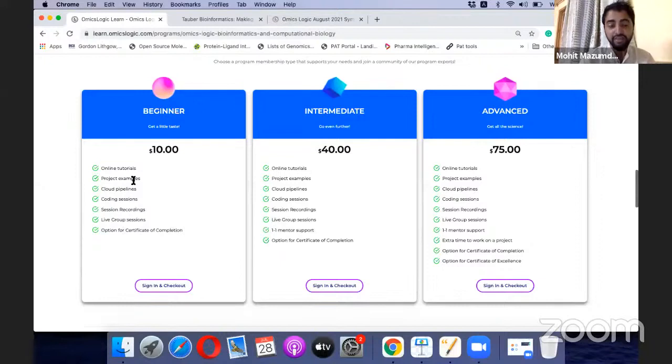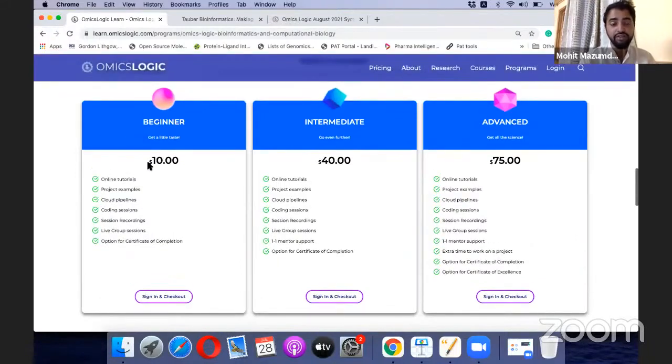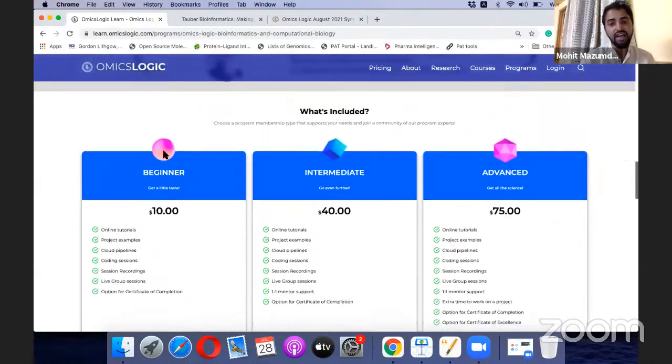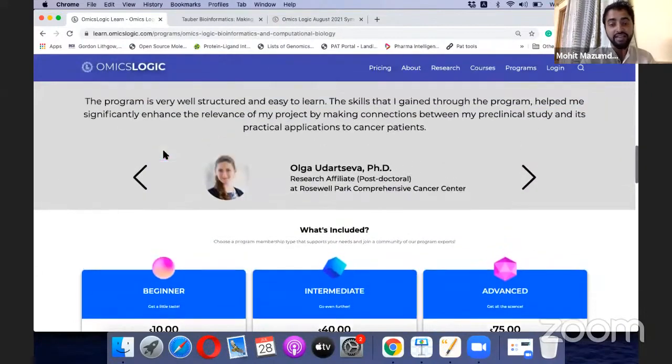So we have different subscription levels. The first beginner subscription level is just $10 a month, which will give you access to all of the things that we discussed today. And we have other subscription levels for you to do research, for you to work on projects, and maybe we will discuss it next time when we meet.